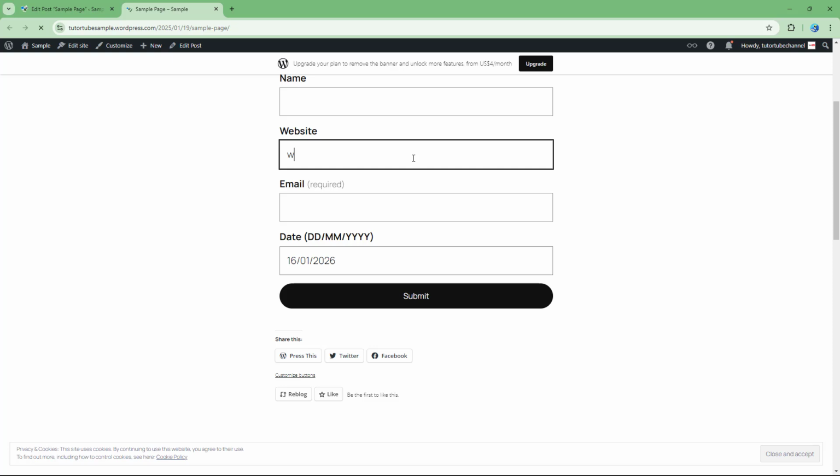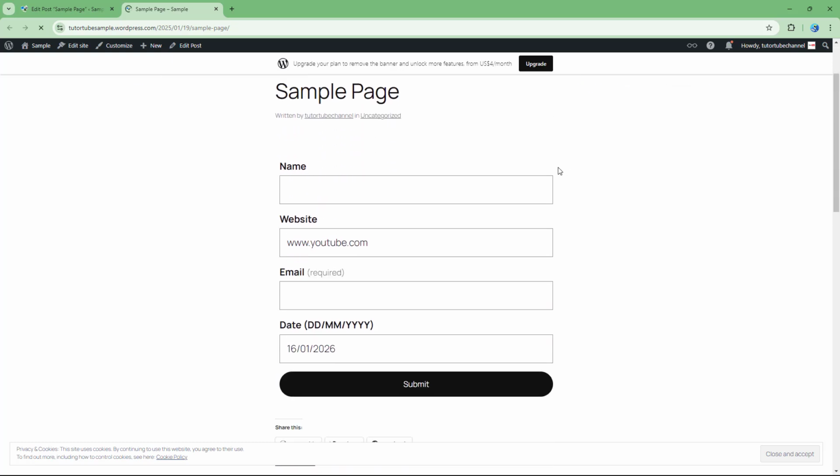Then on the website field, you can add in your website just like this. It's simply a plain text field right here. And that is how you can add in website field block and date picker block inside of wordpress.com. So I hope you guys learned something.